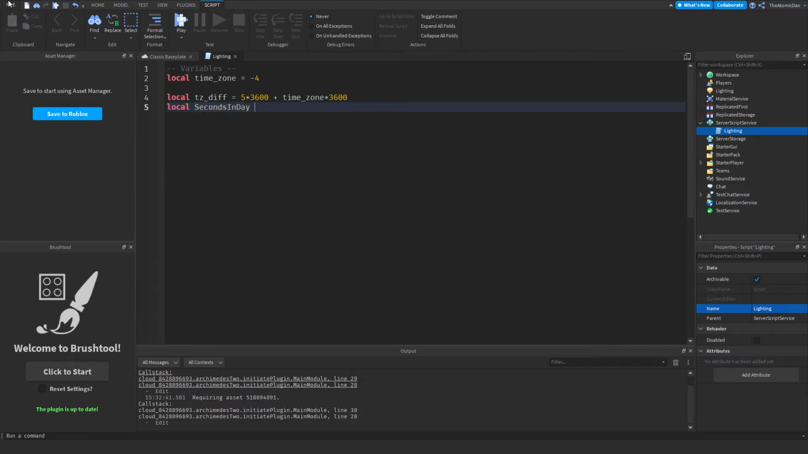And from local seconds in day, make that more clear, equals 60. So where's my times? Forgot where my times was. Yeah. No. 60 times 60 times 24. Then we get an amount of seconds per day. Then we're gonna do a while true do loop.